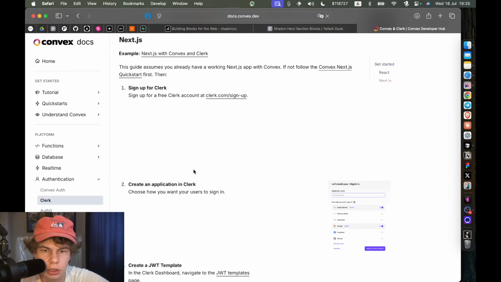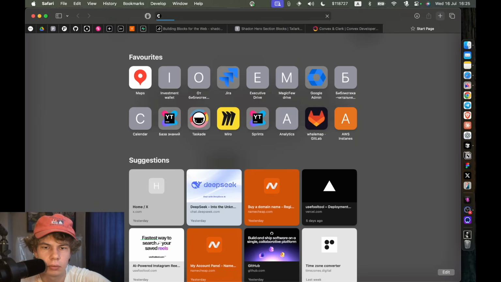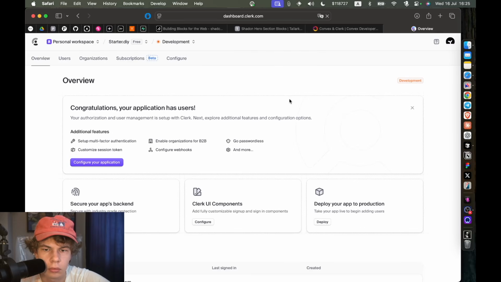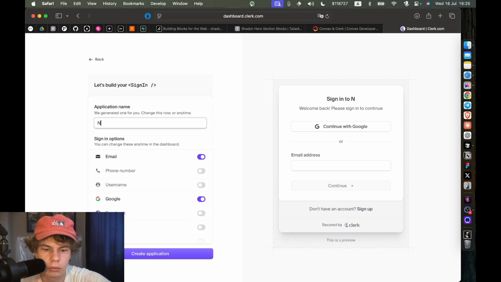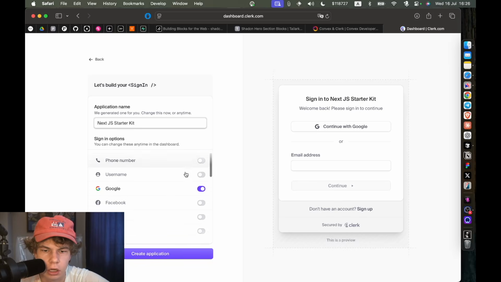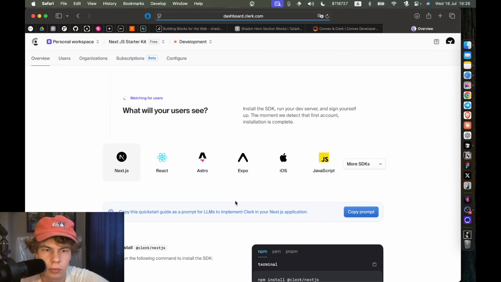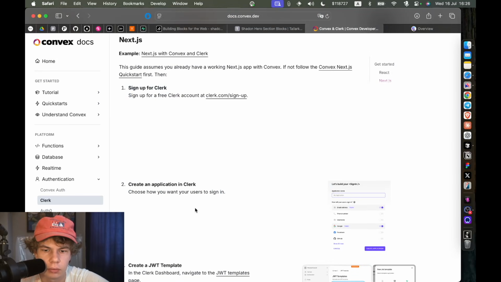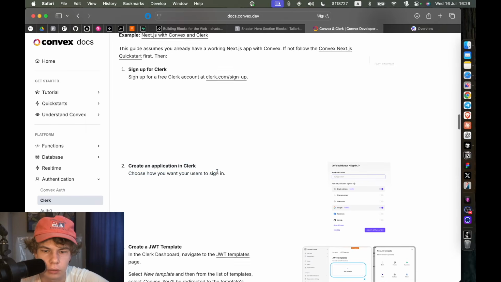So we're going to be using Next.js. And the first thing that it asks us to do is to get an account at Clerk. So let's do that. I already have multiple projects in my account. So let's create a new one and call it Next.js Starter Kit. We're going to have an email sign-in and Google. That's perfect. Let's create the application. Okay, so the first step is done. And step 2 is done as well, actually.